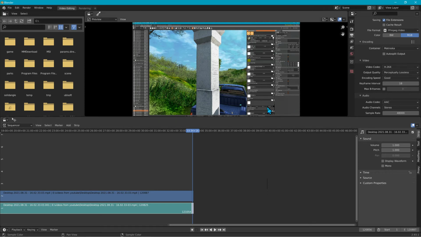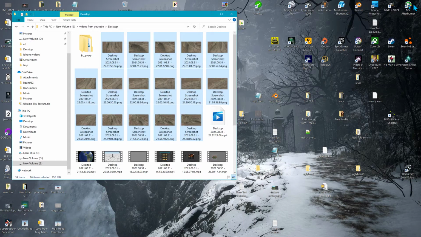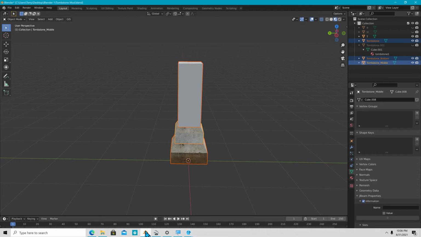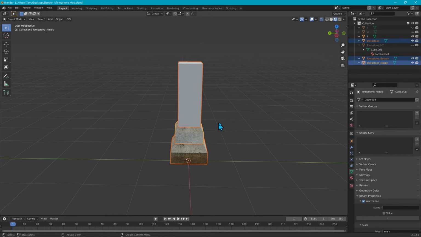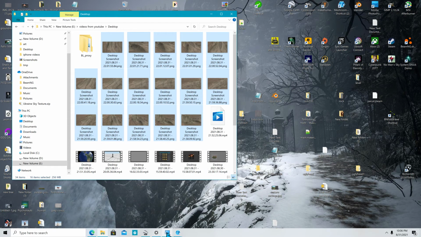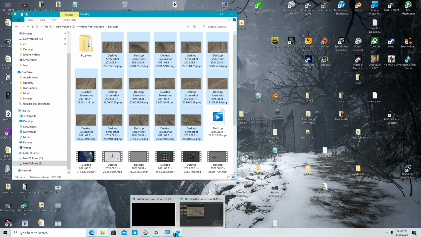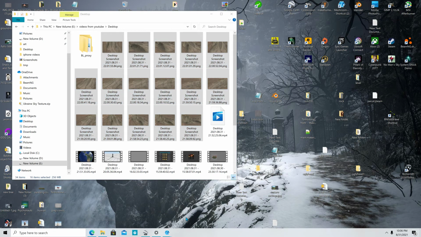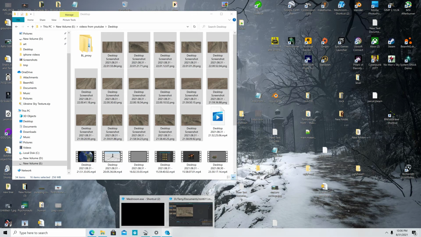Let me save this. Or no, I don't need to save that one. I got that Blender running. This is the mod I just made. I'll save it, and I'll clear it out of Blender. Yeah, I hadn't forgot to close all those things.